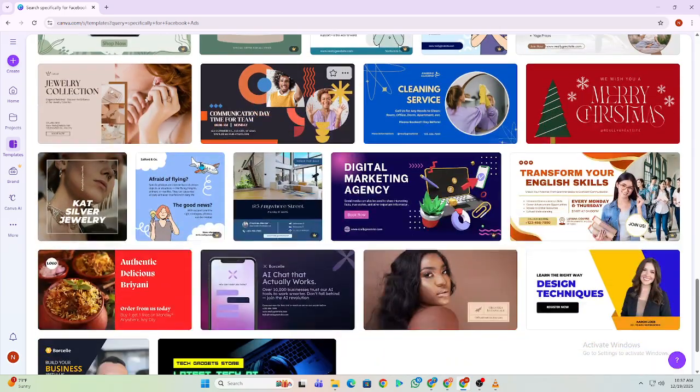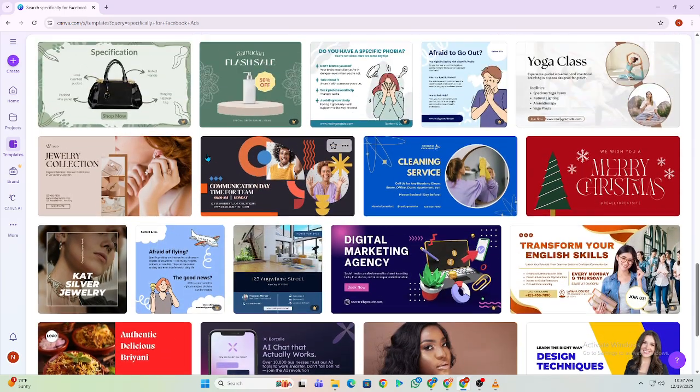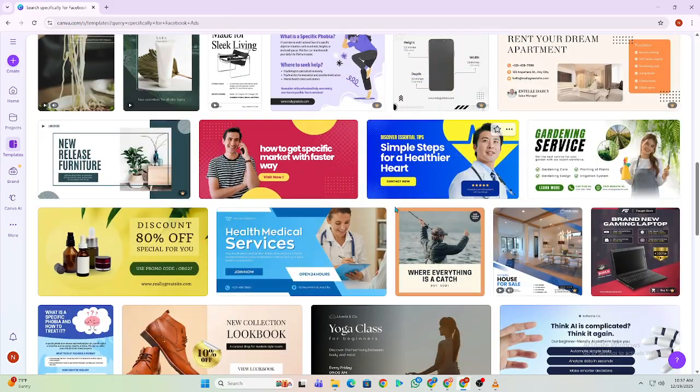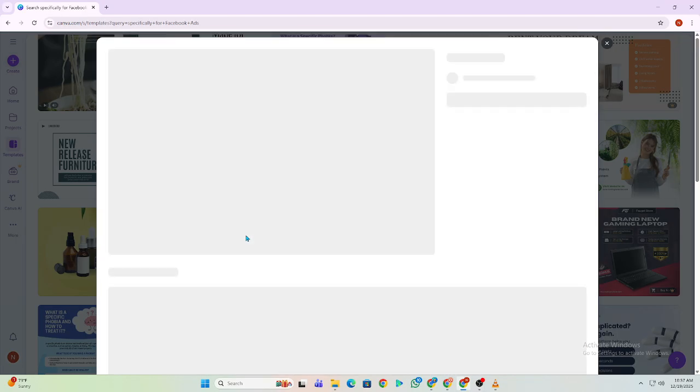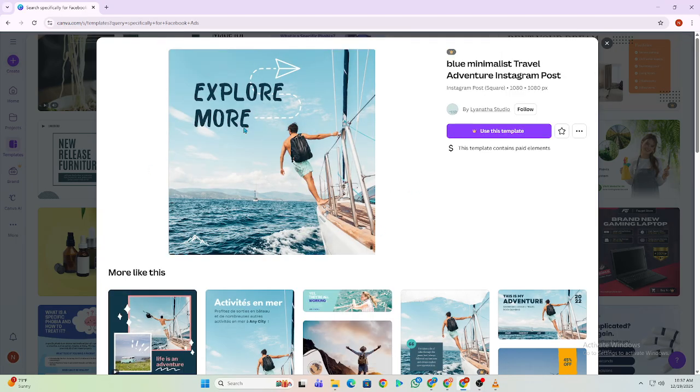Colors matter a lot in Facebook ads. Use high contrast colors so text stands out clearly. Make sure your brand colors are visible, but don't overwhelm the design. Clean and readable always wins.